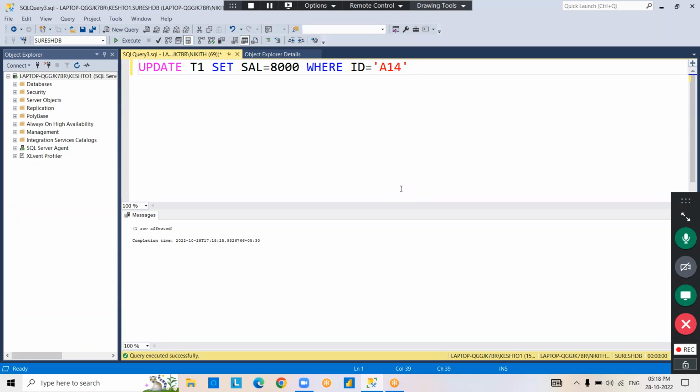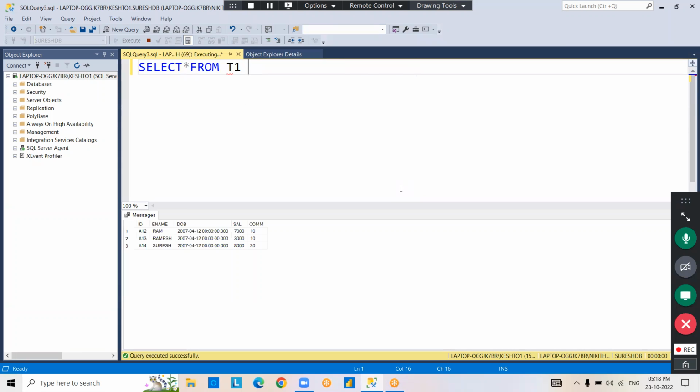Now how to check the data? Because we updated, right? We've updated old data. How to check it? See, if you want to check the data, use a select statement. If you want to check the structure, use sp underscore help. See this, this employee's salary we updated. See that, previously it was 3,000, right?